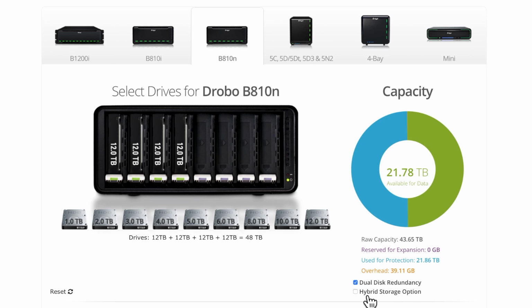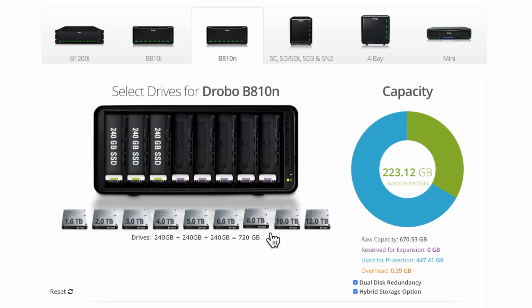Now we have this new option on our 8 Bay products called hybrid storage option. If we click on this, you'll see it immediately changed 3 of those drives into SSDs, showing us our available capacity is 223.12 gigabytes out of 720 gigabytes. Now what this is doing is it's creating a hot data cache out of these drives.